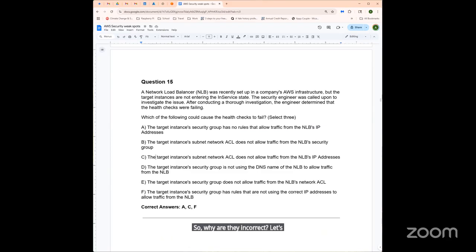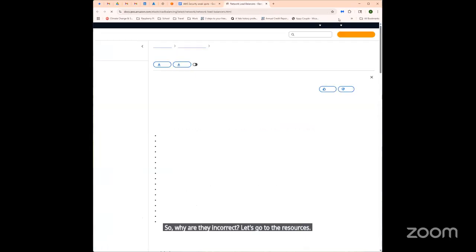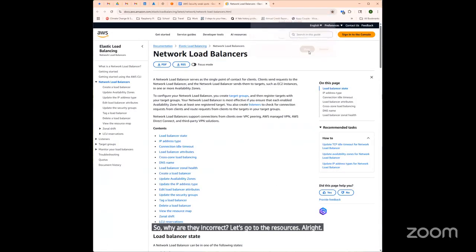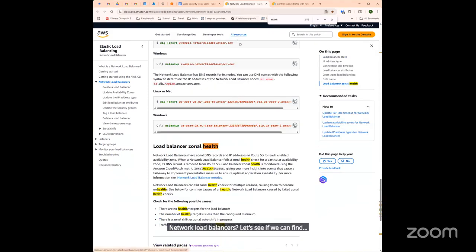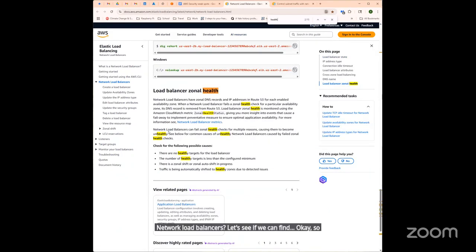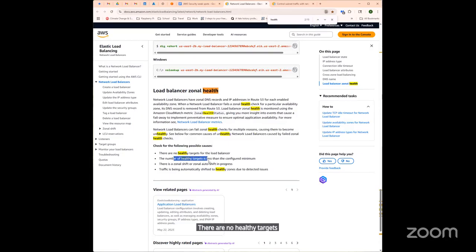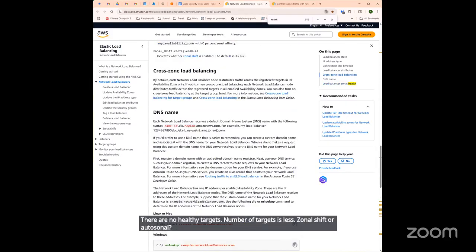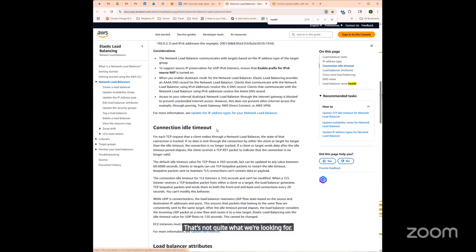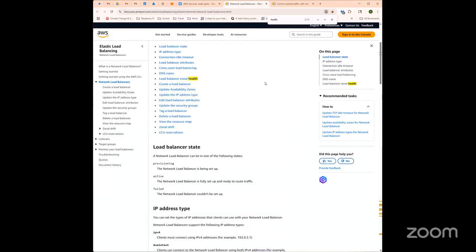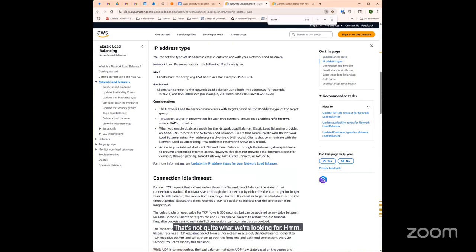Let's go to the resources. Network load balancers. Let's see if we can find health. Okay, network load balancers can fail for multiple reasons. There are no healthy targets. Number of targets is less. Zonal shift or auto zones. So that's not quite what we're looking for. IP address types. Let's see this.